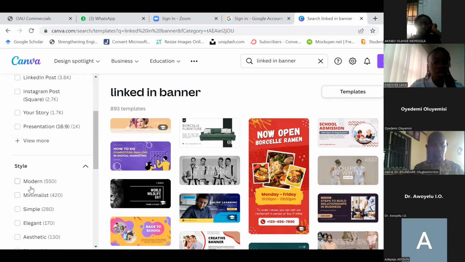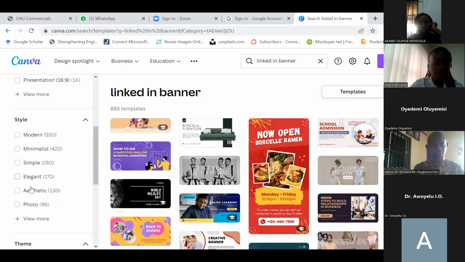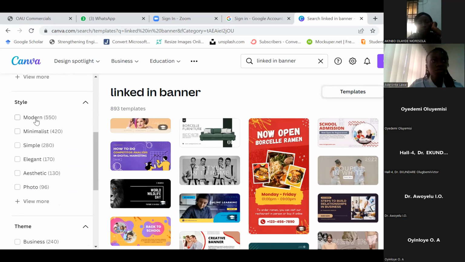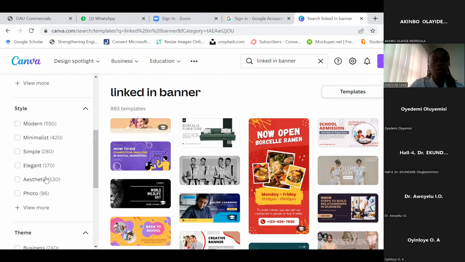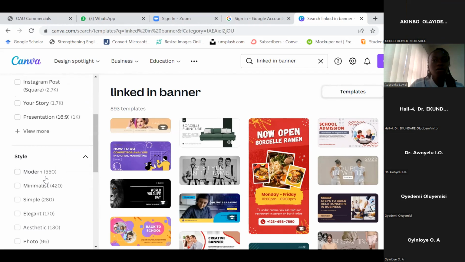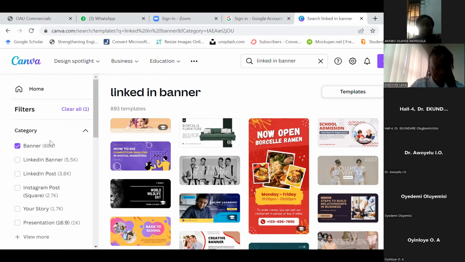So let's say you scroll down again on the left hand side, see style. What kind of style do you want? Do you want something modern? Do you want something minimalist? Category.